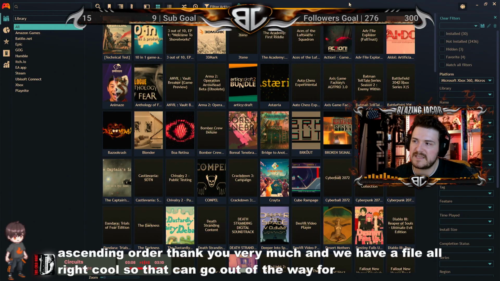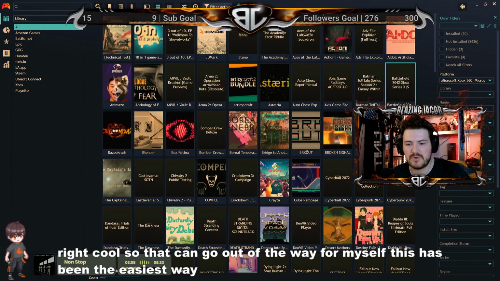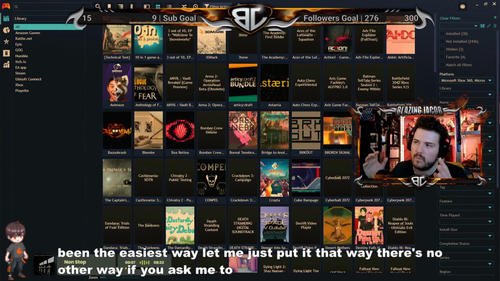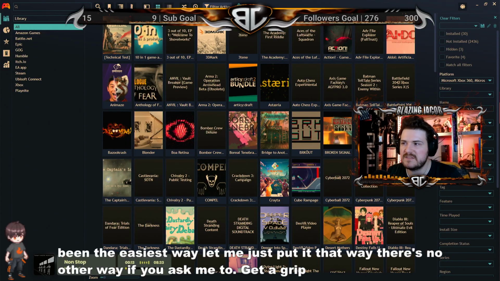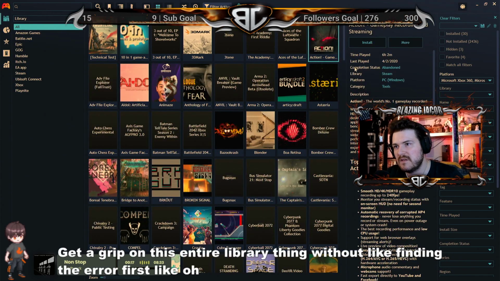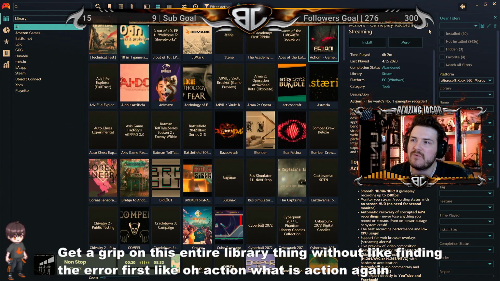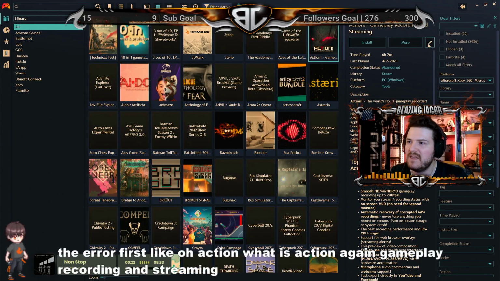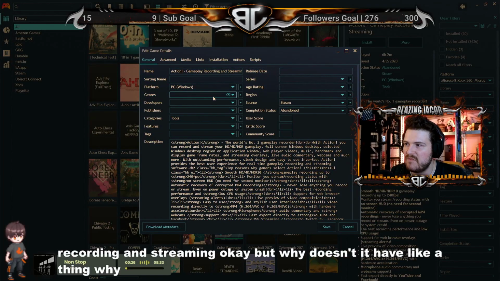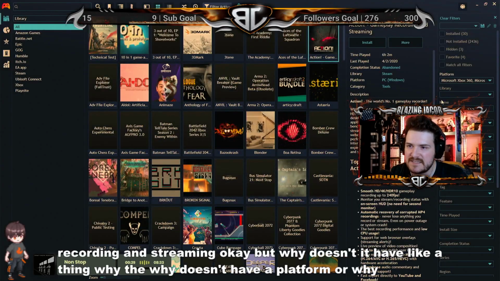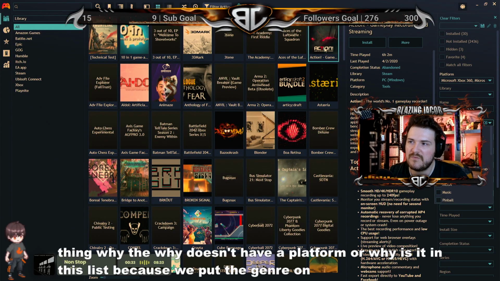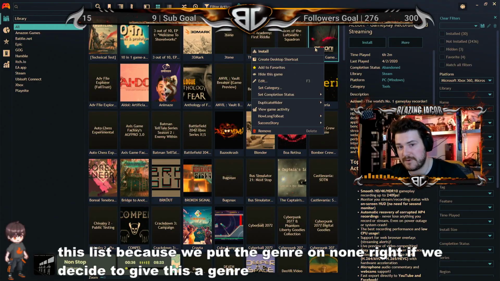For myself, this has been the easiest way. Let me just put it that way. There's no other way, if you ask me, to get a grip on this entire library thing without finding the error first. Like, oh, action? What is action again? Gameplay recording and streaming? Okay. But why doesn't it have a platform? Or why is it in this list? Because we put the genre on none, right? If we decide to give this a genre, it's going to pop out of here.